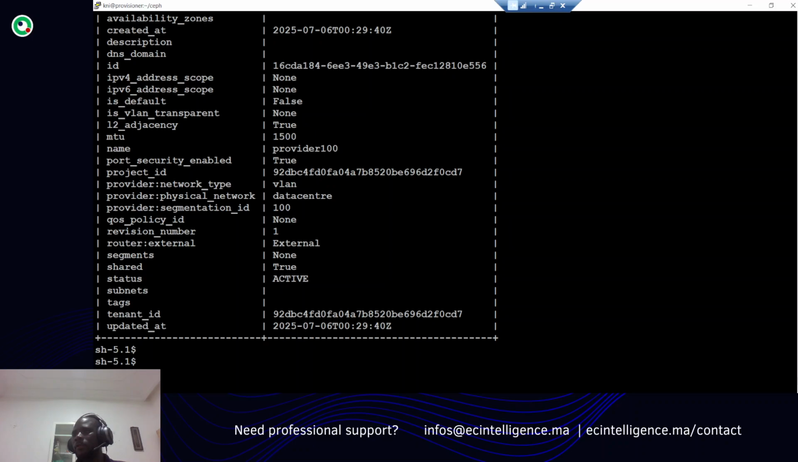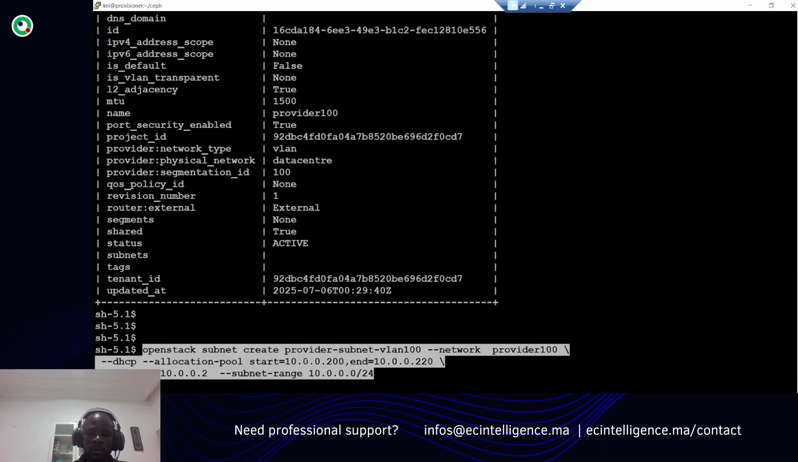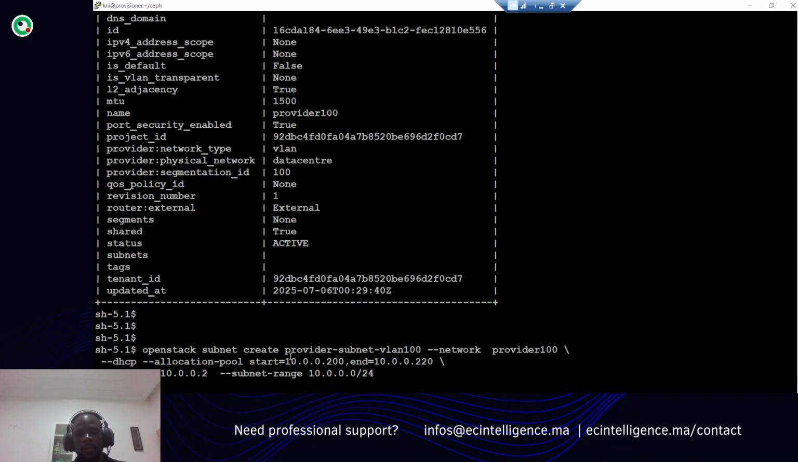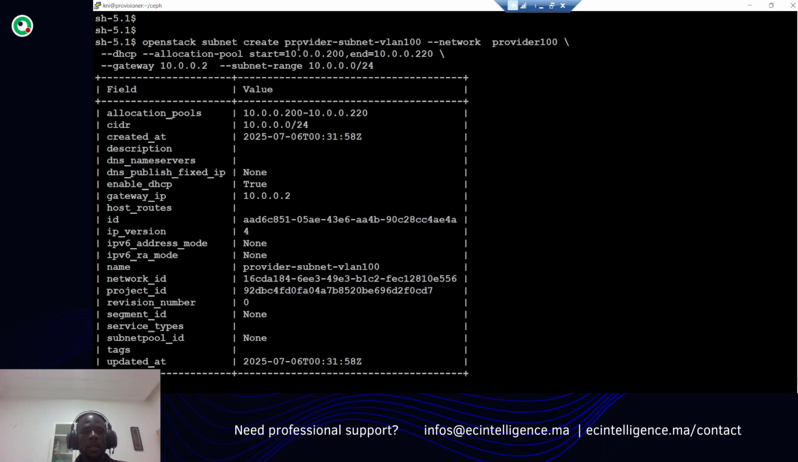Let me do another thing. Once the provider has been created, we can now create a new subnet linked to this provider. Okay, so a new subnet will be created, and the network linked to this subnet will be provider 100 at the moment. And here is the allocation range linked to this subnet created.